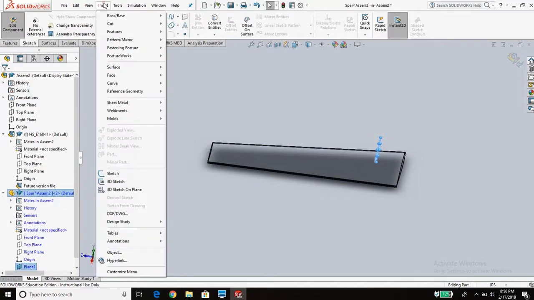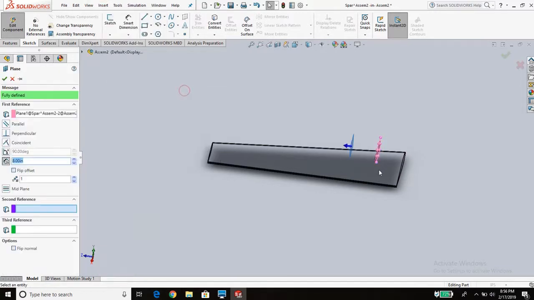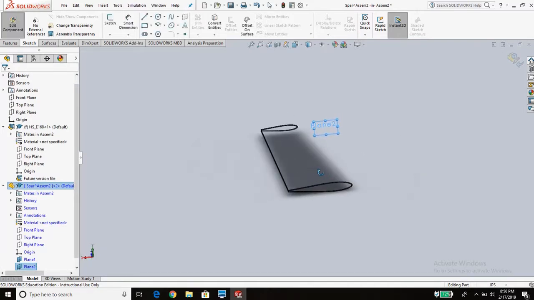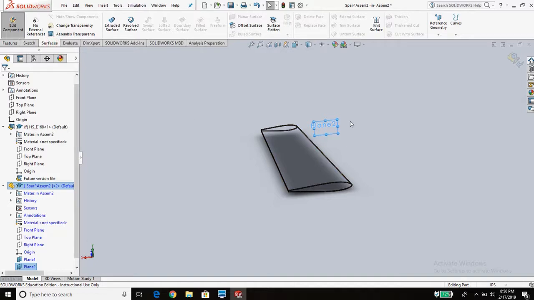And then I'm going to insert another one further away. Go 25. No, further. What about 45? Sure, 45. There we go. So the next thing, you're going to want to make surfaces on those planes.